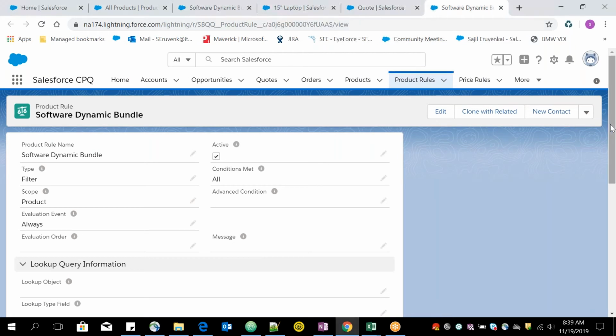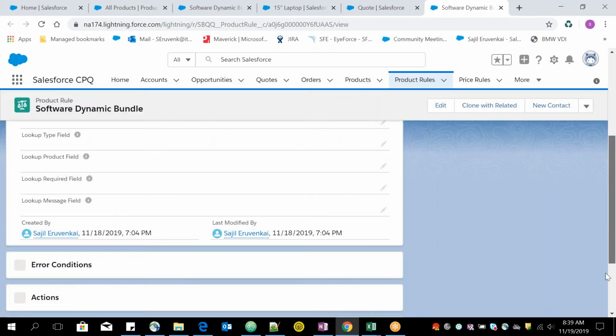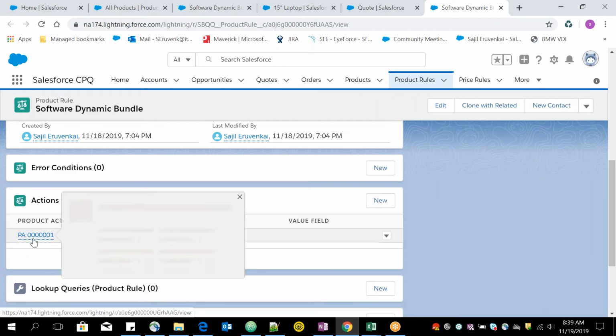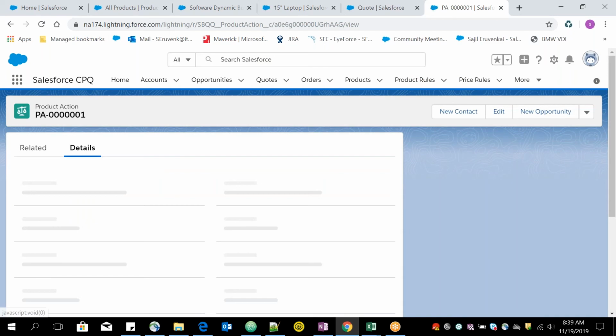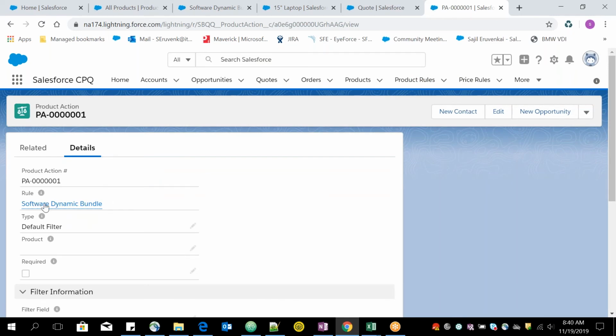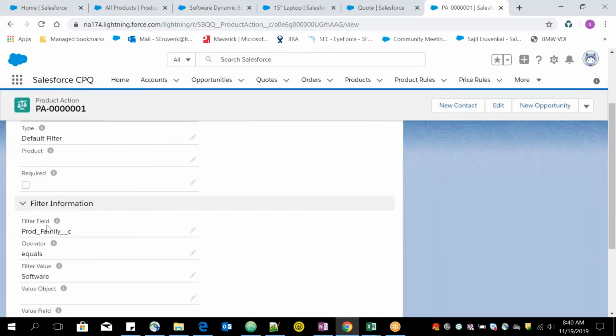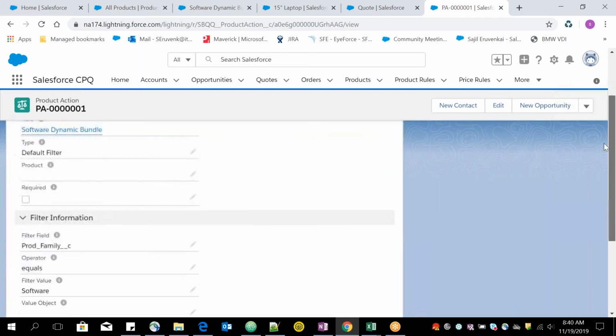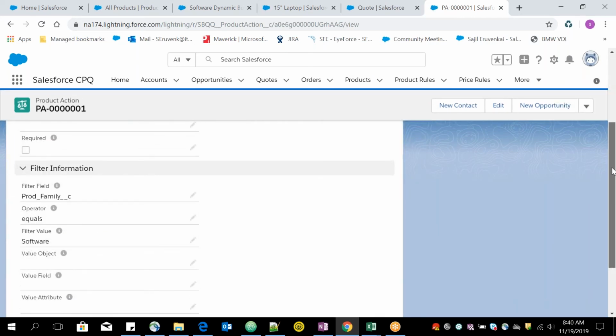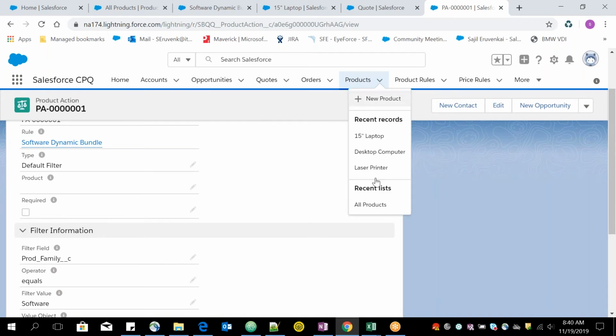So basically my rule says, filter out the products based on the conditions. When all the conditions are met, my product action says that this is my rule. For that, put a default filter wherein show me all the products whose product family equals software. So this is the only rule that I created, which says show me all the products whose product family equals software. Product family is nothing but a pick list on the product.